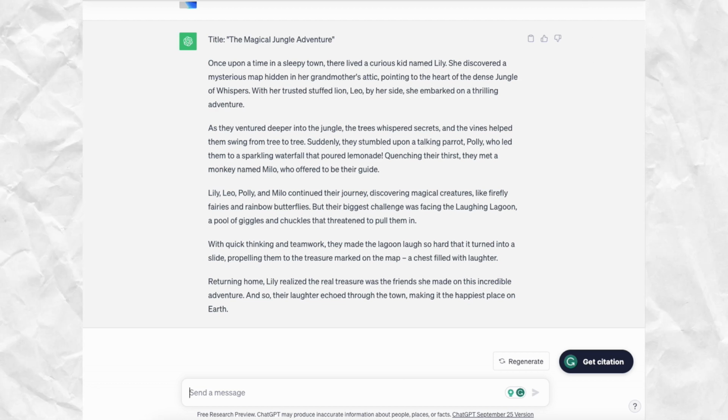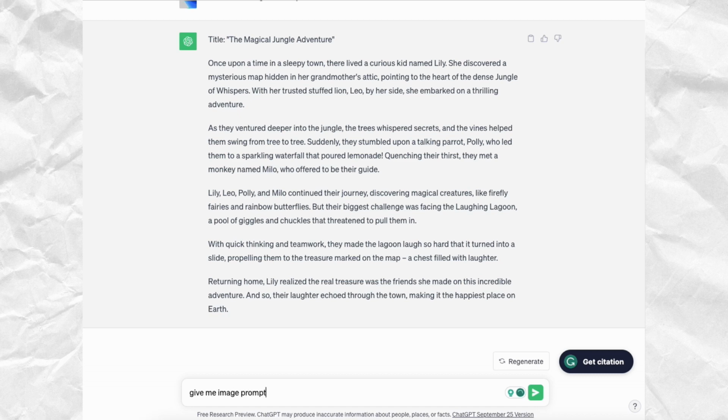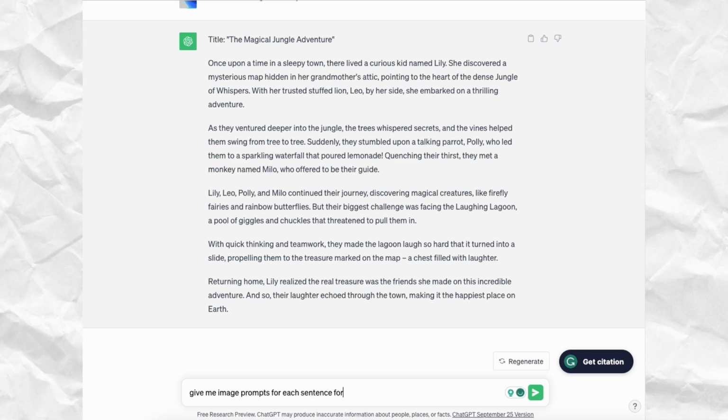Following that, let's generate image prompts for each sentence in this story by typing, "Give me image prompts for each sentence for this story."